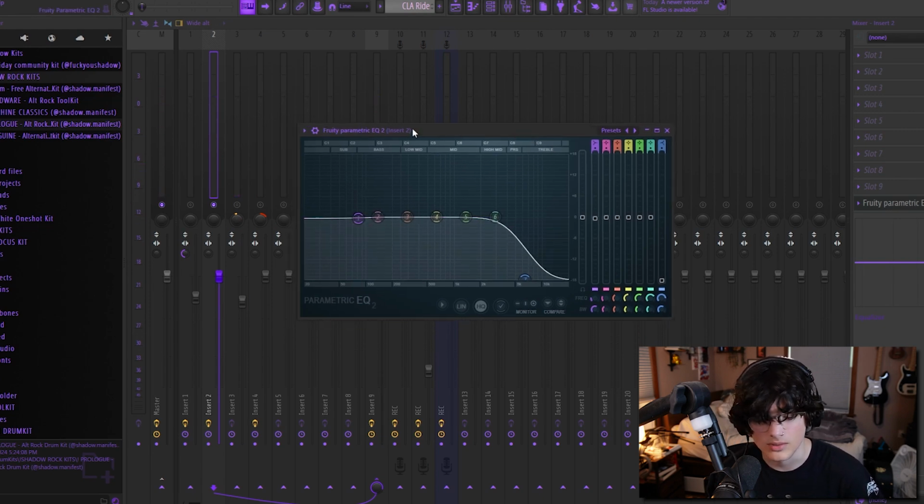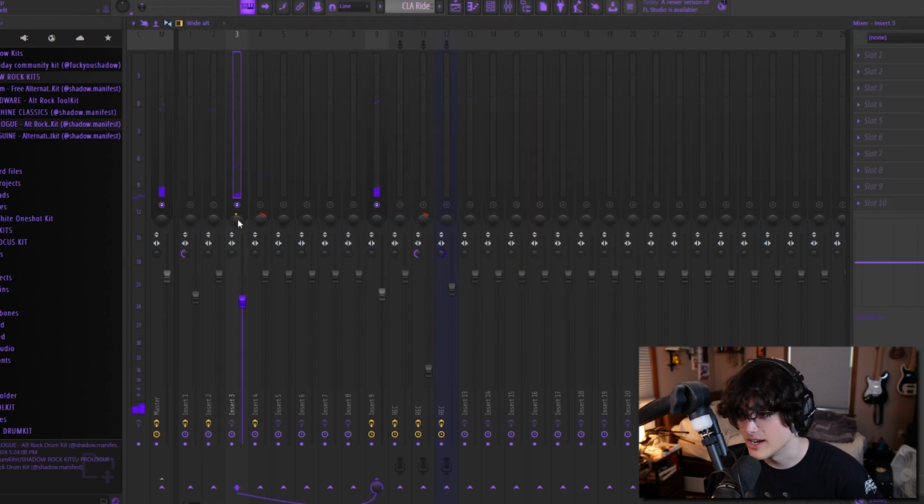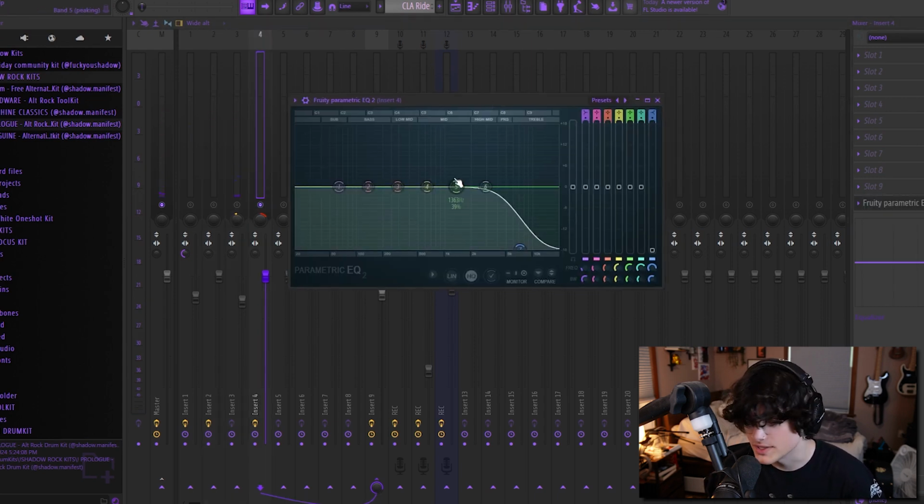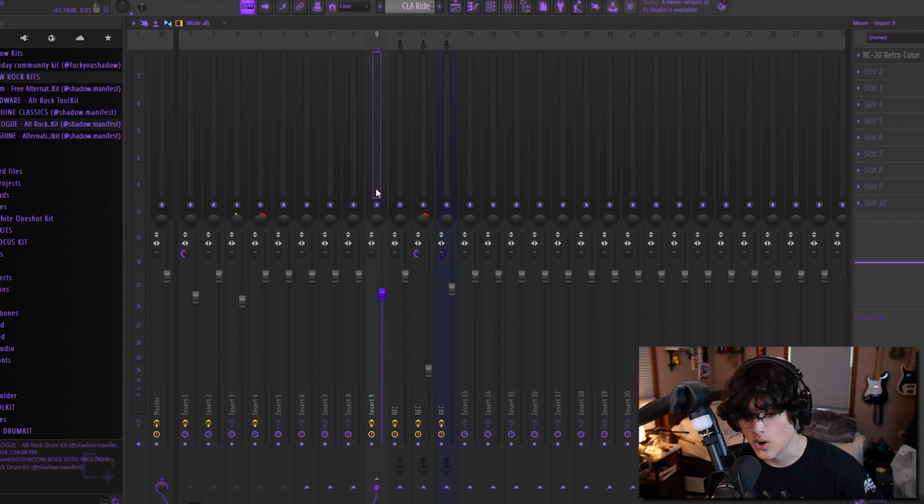You probably wouldn't even notice. Took a lot of high end out, very, very slightly panned the ride 10% to the left. The crash, once again, we are taking out all the high ends. That's an exaggeration. I don't know why I said that. We're taking out this much high end. And then we're going to take all the drums and run them to a drum bus.